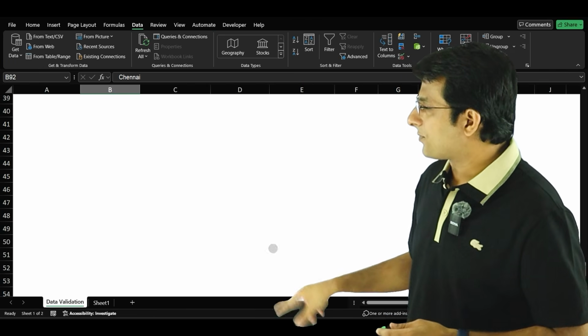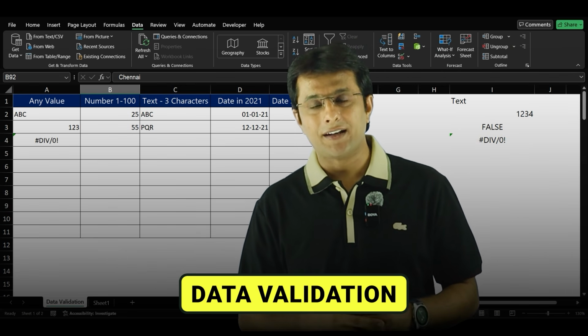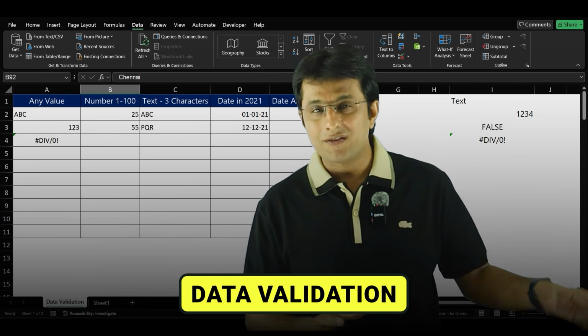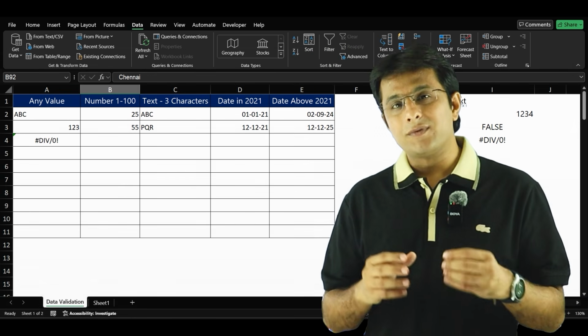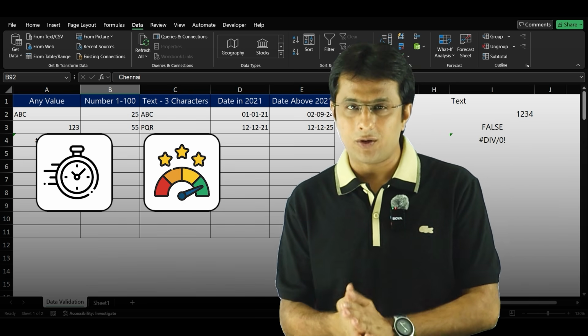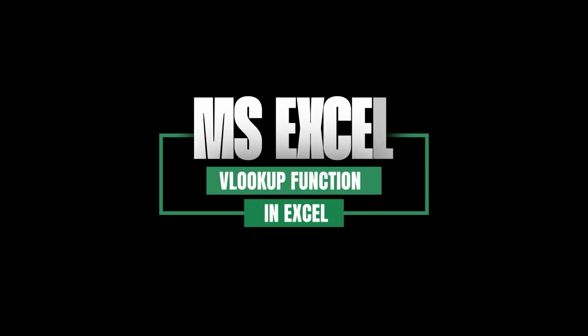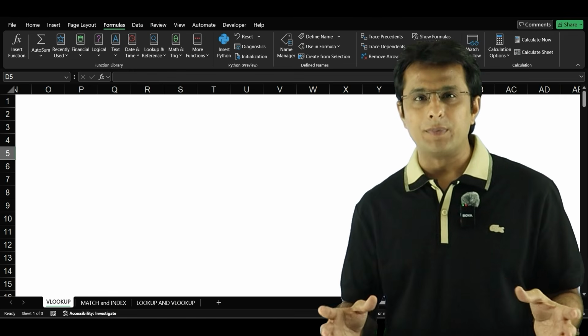So this was the option for data validation. Remember, this was known as data validation. Why do we use it? To avoid mistakes in the Excel file, to save your time and to improve your performance in the company or the college or wherever you work. I hope you have understood data validation in Excel and the VLOOKUP function in Excel, the most favorite function of people who use Excel.